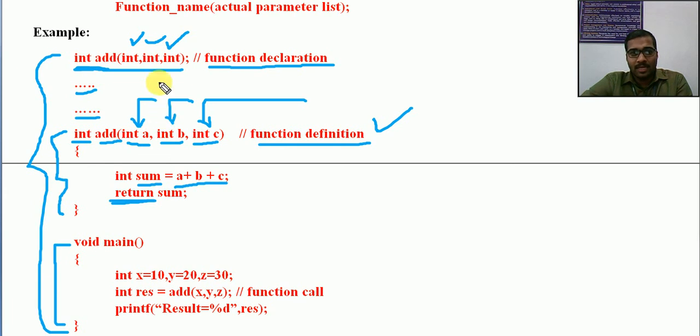But the declaration must come before the definition. Otherwise the compiler will not understand the function that is being defined. So the declaration must be on top. This definition can be either before the main or after the main. That is not an issue.